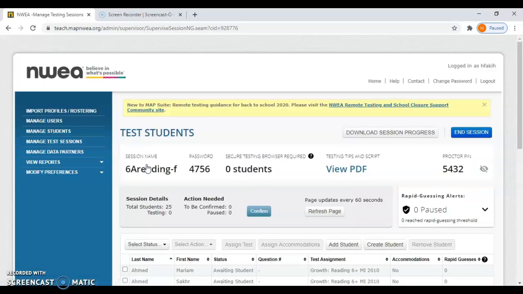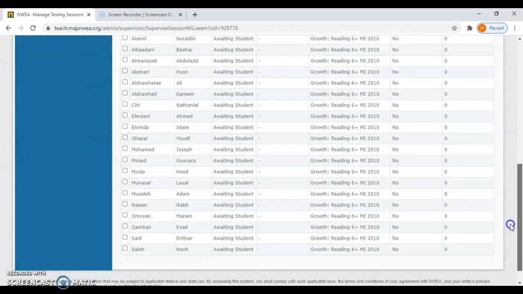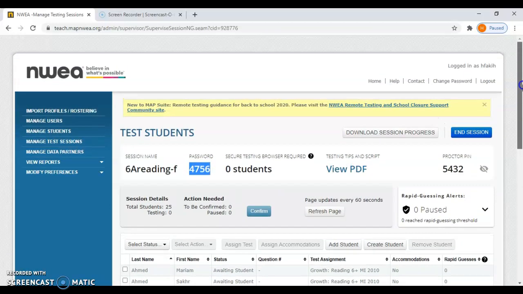Okay, you will see that students will have a different password for that session. Every time you open the session, it will generate a new password for you. So that is absolutely okay, and do not panic if you see a different password from yesterday. Now, the only difference is the name of all of your students will still show up whether they finished or not. So it's very important for you to know not to test the students that finished again.